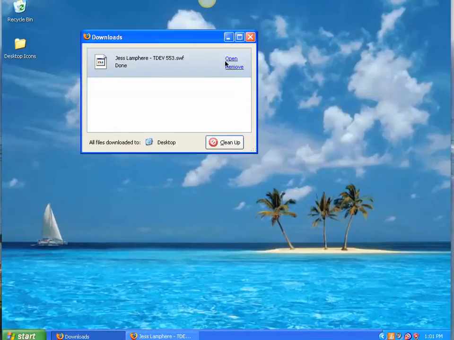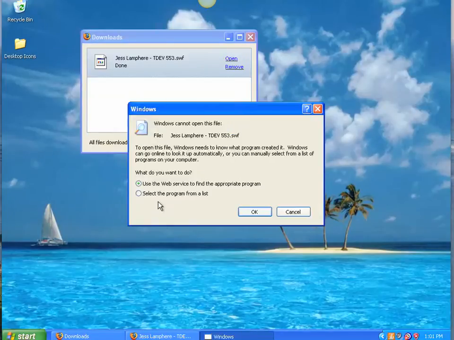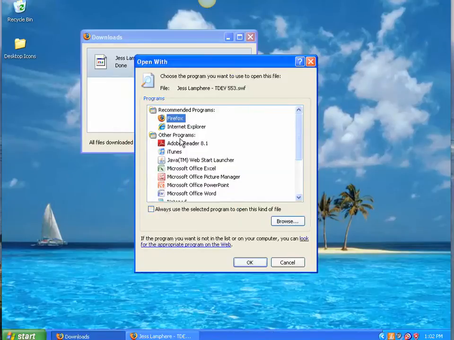Okay, so you'll download the flash file either from your email or from the course Dropbox or something like that. Click the open button. You'll come up with this dialog box, Windows cannot open this file. Select the program from a list. Click that, select a program from a list, click OK, and then click your web browser.